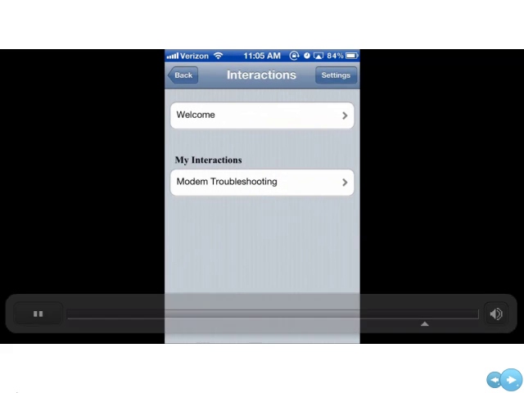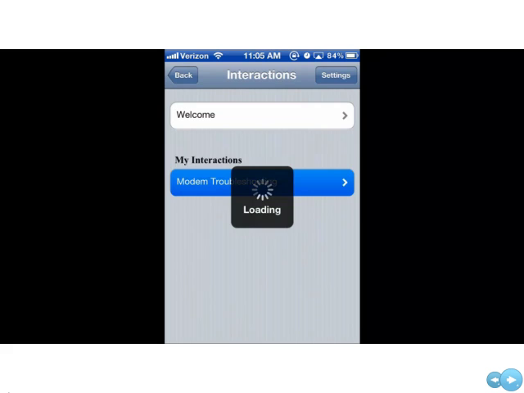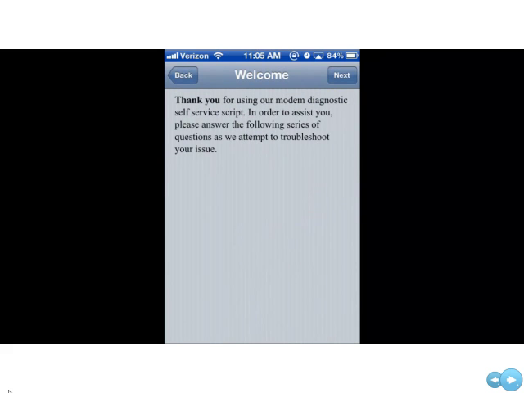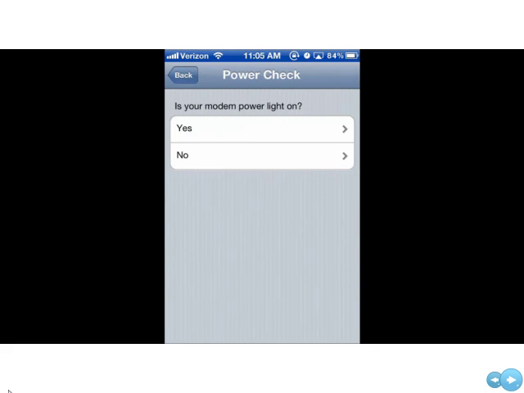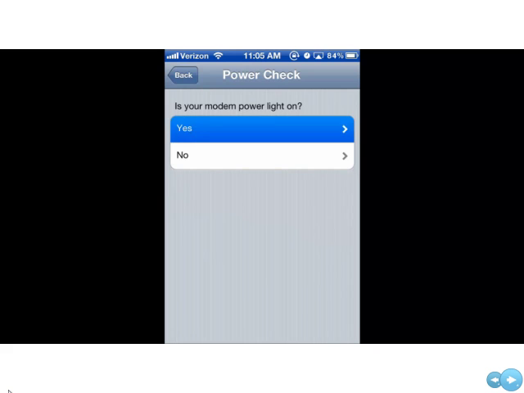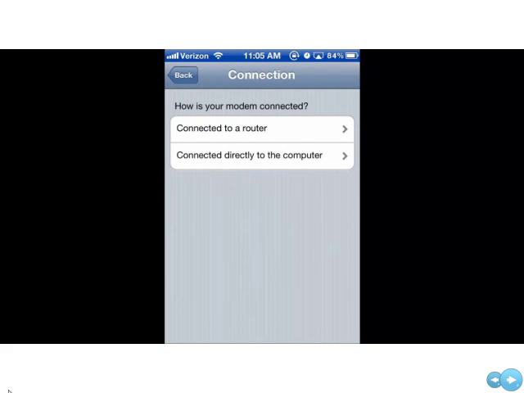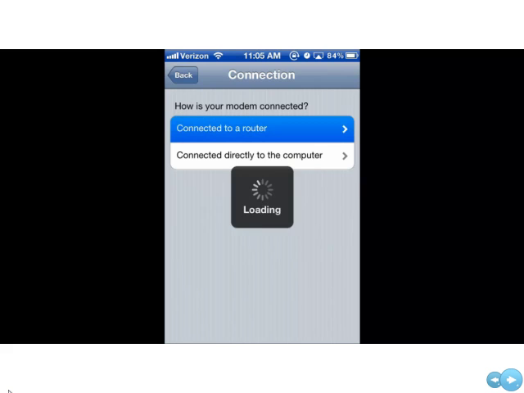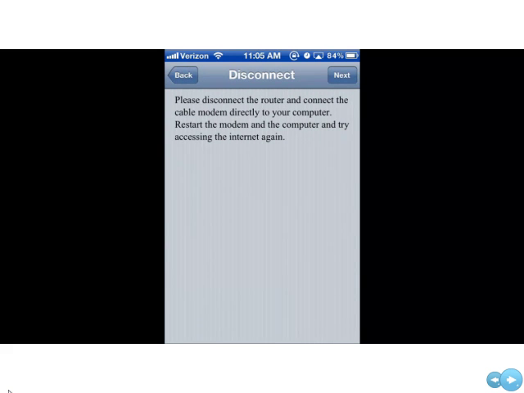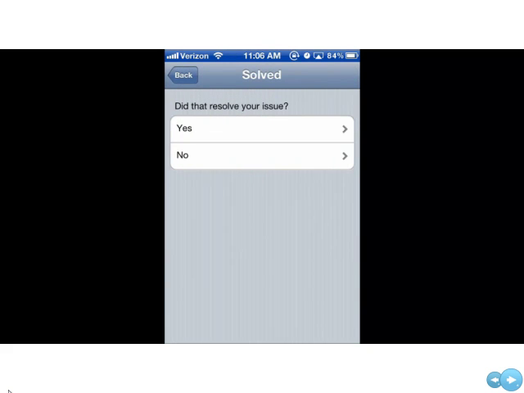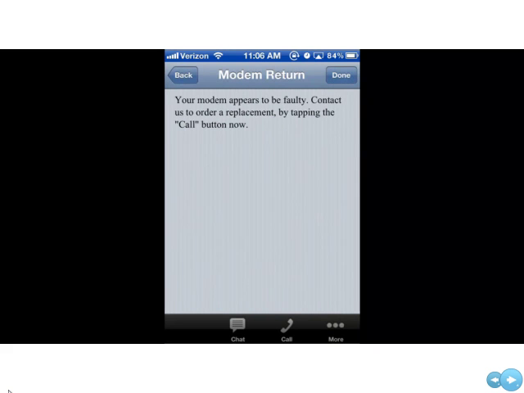So we log in again. Select the modem troubleshooting, and have the yes/no questions. This time connected to a router. Does it resolve the issue? Okay. And we're again in the situation that we need to call the agents.